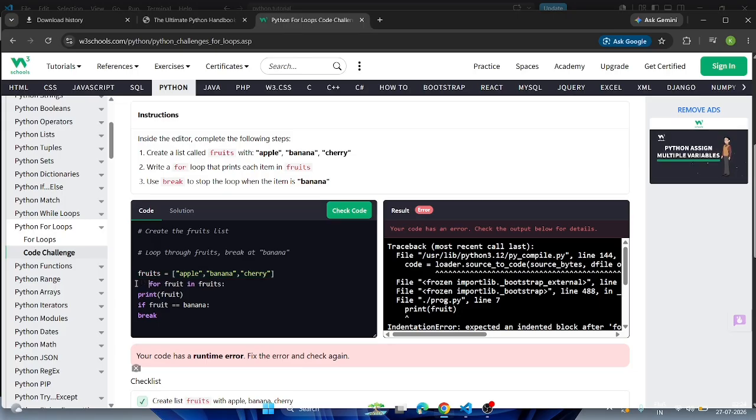Hey there, coding enthusiasts. Today we'll learn some cool tricks on how to assign multiple values in Python. Ready? Let's go. First up, let's see how Python lets you assign values to multiple variables in a single line.